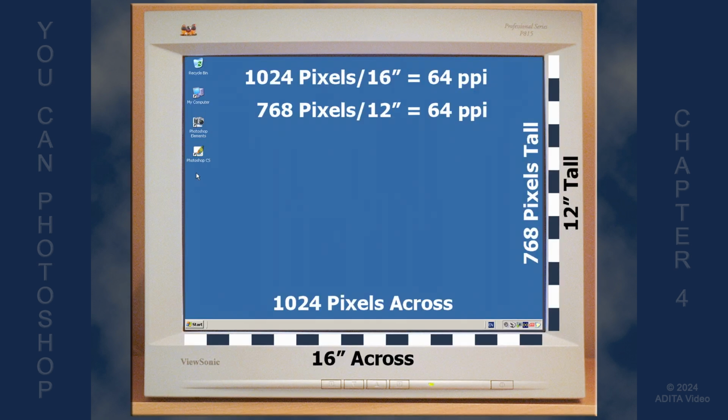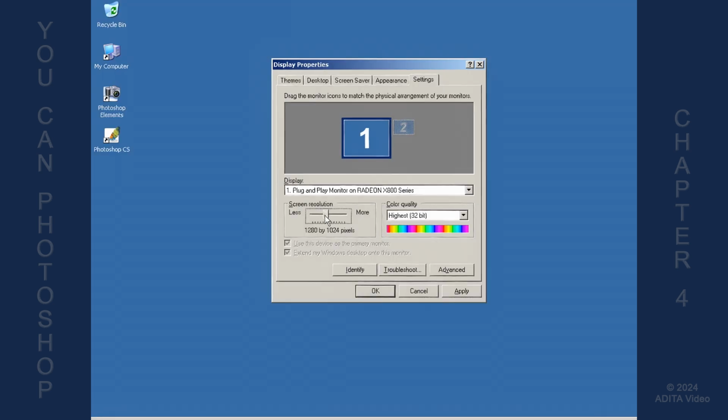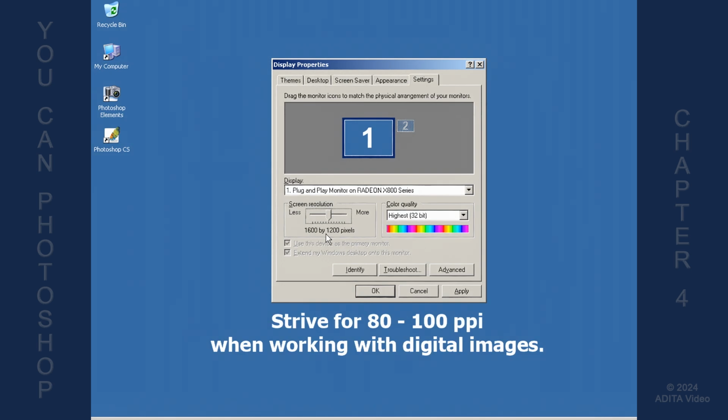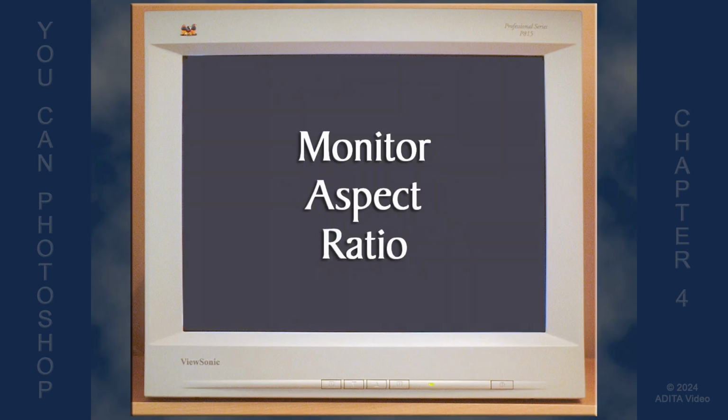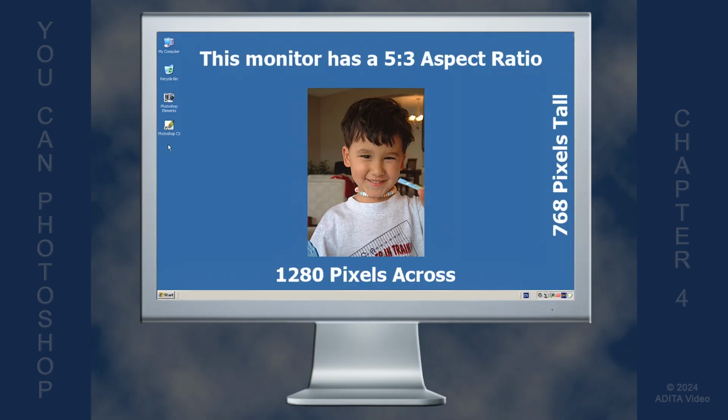Summary. We've examined the relationship between monitor size and screen resolution. Although many books and technical documents state that monitors have a resolution of 72 pixels per inch, we now know this is a fallacy. It's helpful to change your desktop resolution depending on the task at hand. When working with digital images, strive for higher resolutions, ideally 80 to 100 pixels per inch. To achieve a realistic and undistorted appearance of your on-screen photos, always select a desktop size with the same aspect ratio as your physical monitor.